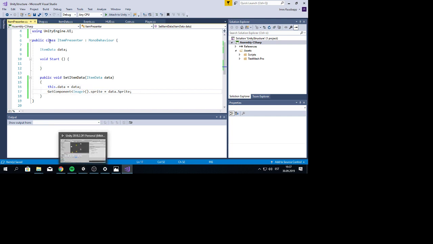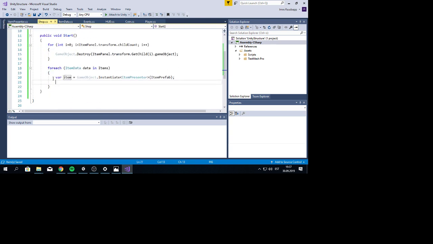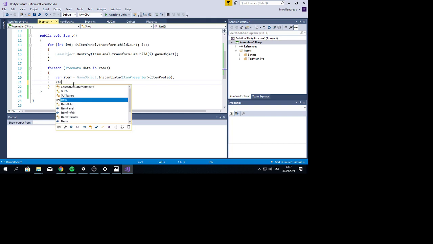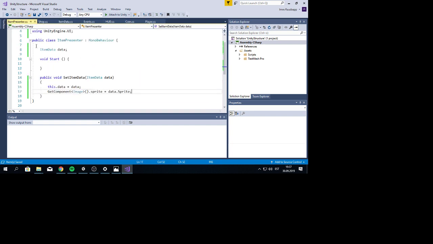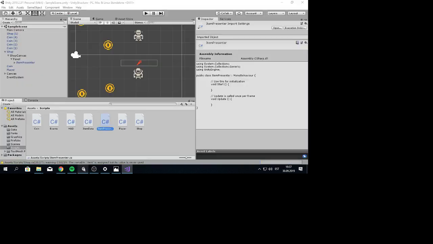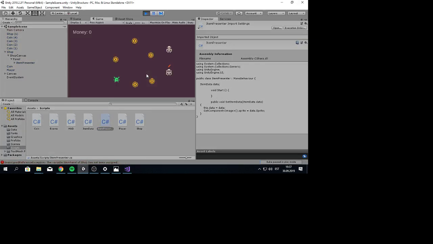So yeah, and now the shop that creates items should also tell the item to set the proper data. Alright, so the shop creates the items and the item presenter presents them, so shows the proper image. Does it work? Nope. An exception.